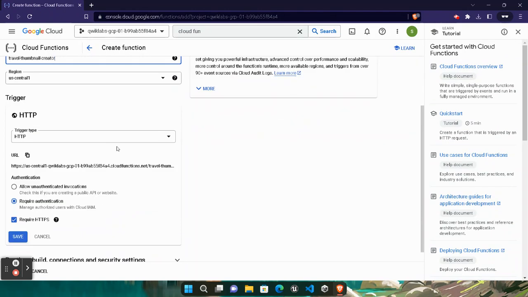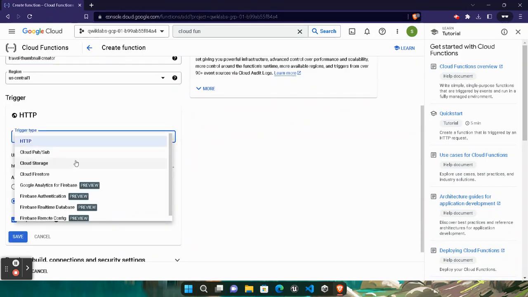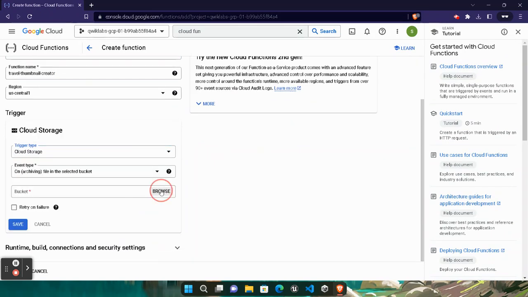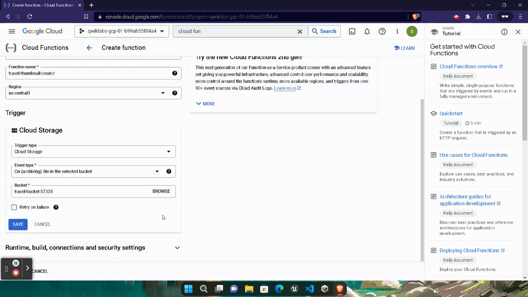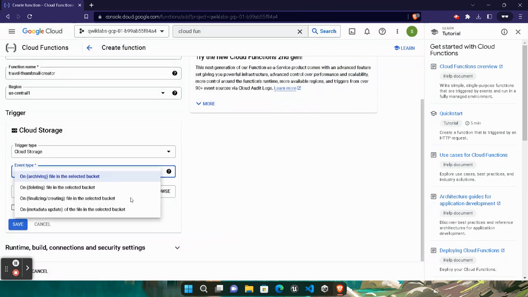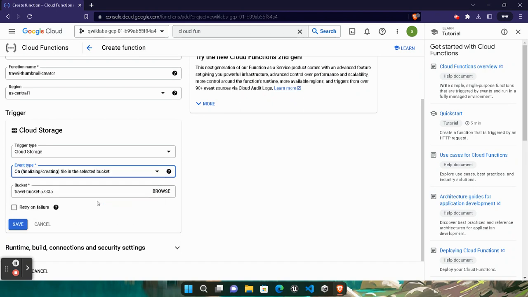Scroll down a little bit and for the trigger type we need to select cloud storage, and for the bucket we need to browse the bucket, and that would be this one. Wait for it. Select it. Click on the select button. After that, for the event type we need to select the last second one, that is file in the selected bucket, and scroll down a little bit. Click on the save button.